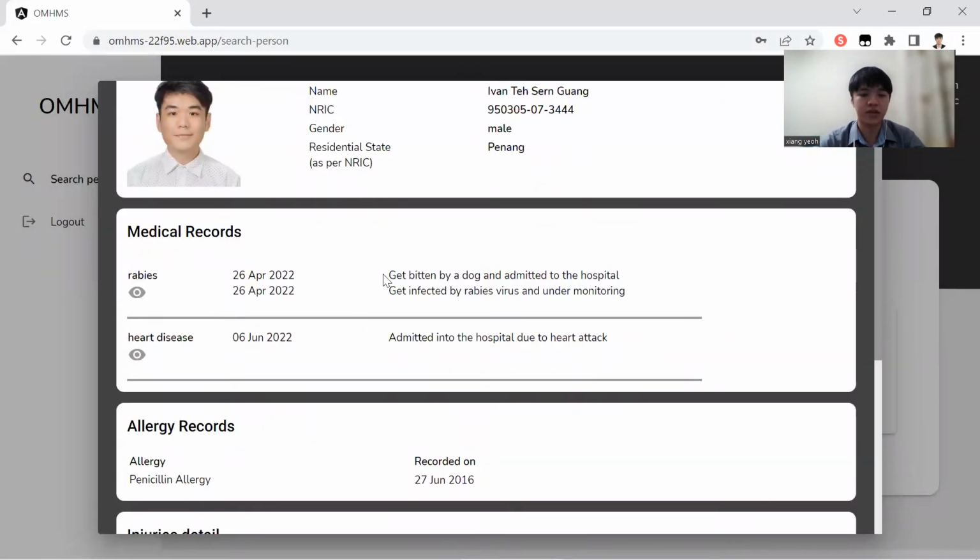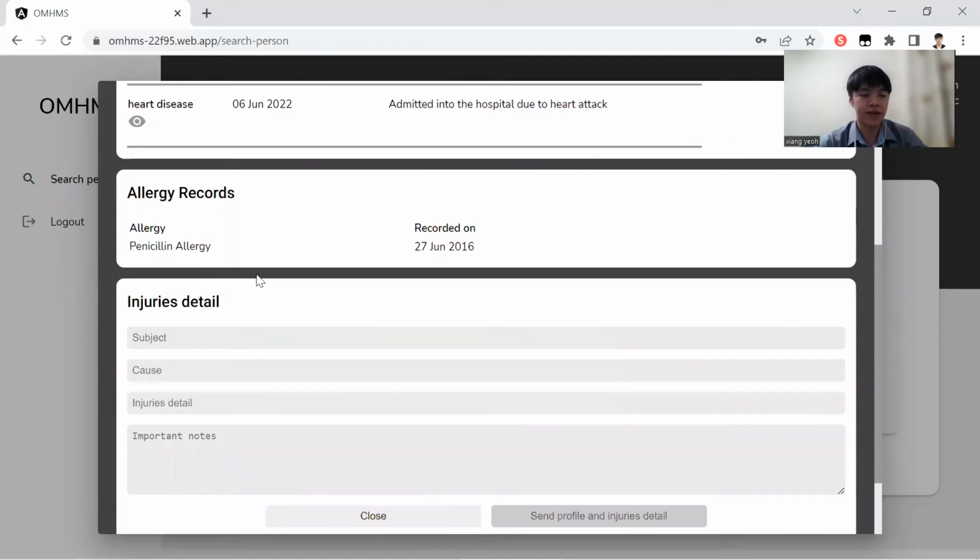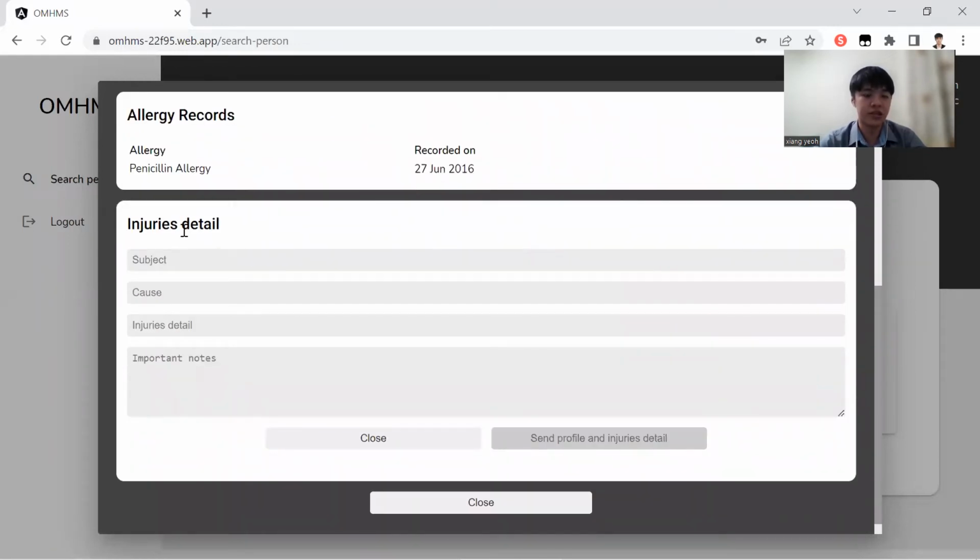And also there's a detail of the medical records of the user, who got bitten by a dog and admitted to the hospital, and also its corresponding date. Okay, so for the paramedic, there's an injuries detail section here. Once the paramedic arrives at the accident scene, they can communicate with the physician in the hospital by using this injuries detail form.